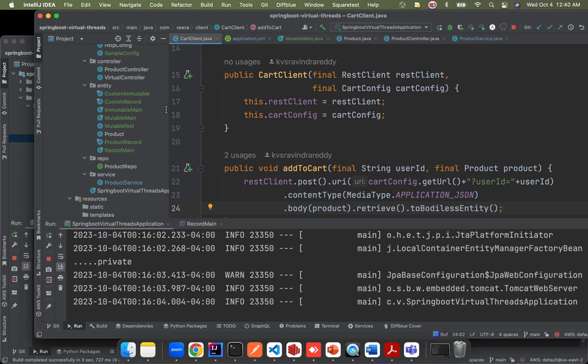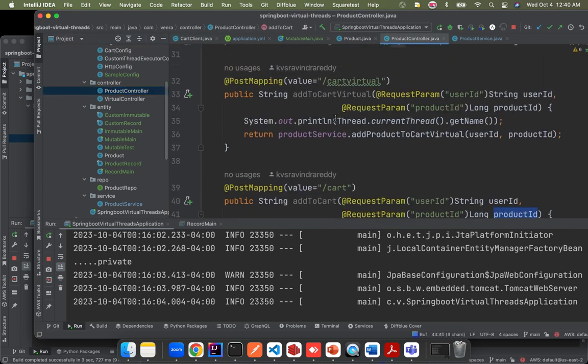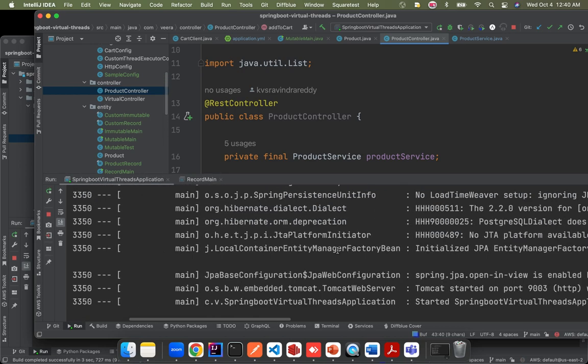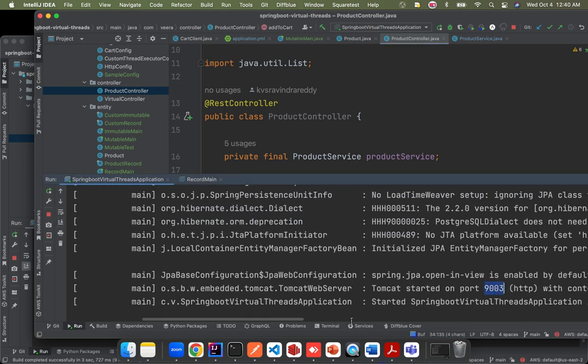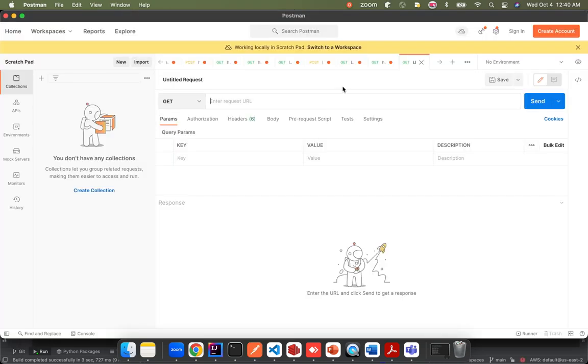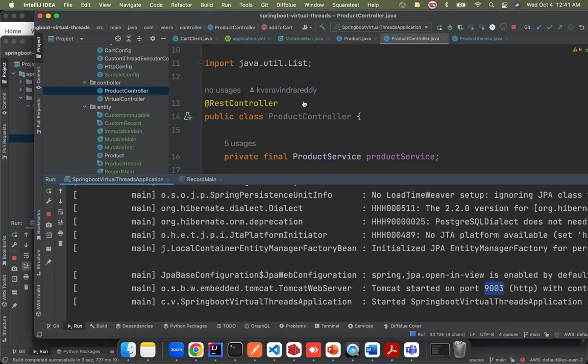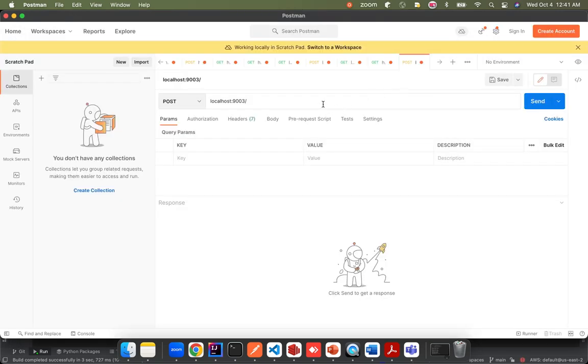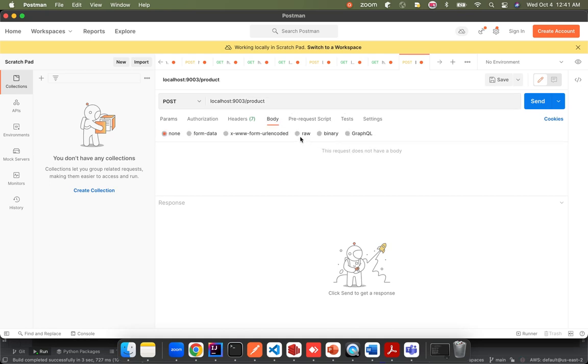First, let's create a new product. Go to the controller and check what the endpoint is to create a product. My application is running on port 9003. Let's go to Postman. This is the POST endpoint, localhost 9003 / product, which is the endpoint for adding the product. Now go to the body, choose raw. We need to pass the JSON payload, so we need to build the JSON payload.